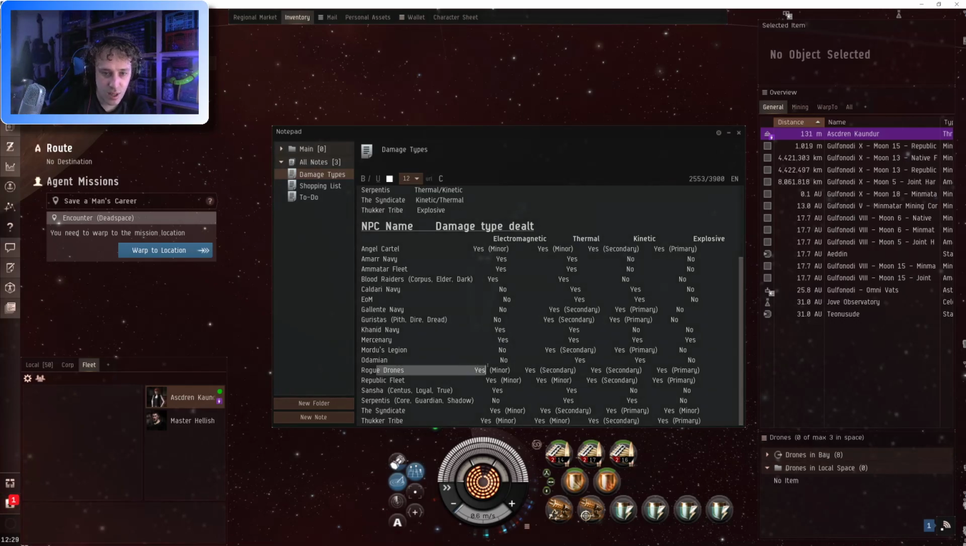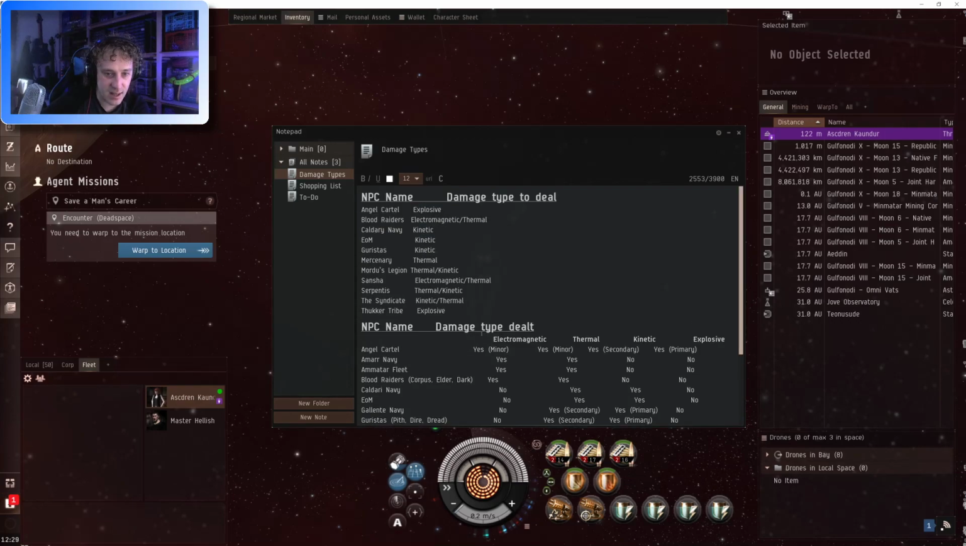Oh, rogue drones. I've got damage type dealt. They normally deal explosive damage. I think damage to resist varies. Yeah.